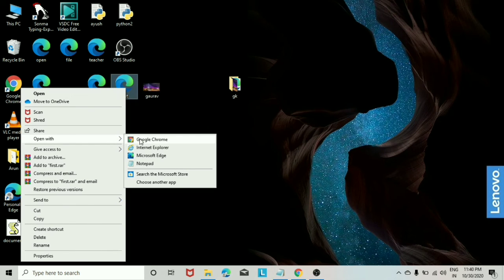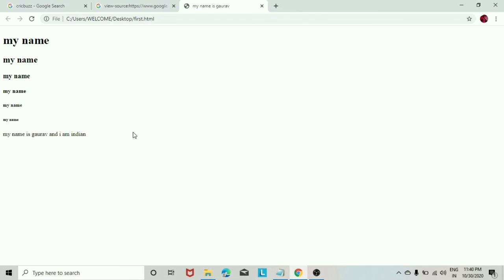I'm going to open it with Google Chrome. You will see here, first of all, the title bar, where the title of the web page is implemented. After that, my name appears according to the H1 tag. The first is H1, after that this is H2, this is H3, this is H4, this is H5, and this is H6. As we increase the heading number, the font decreases.